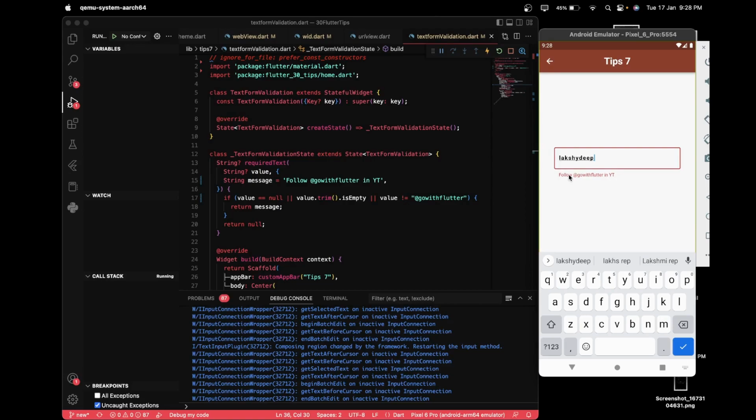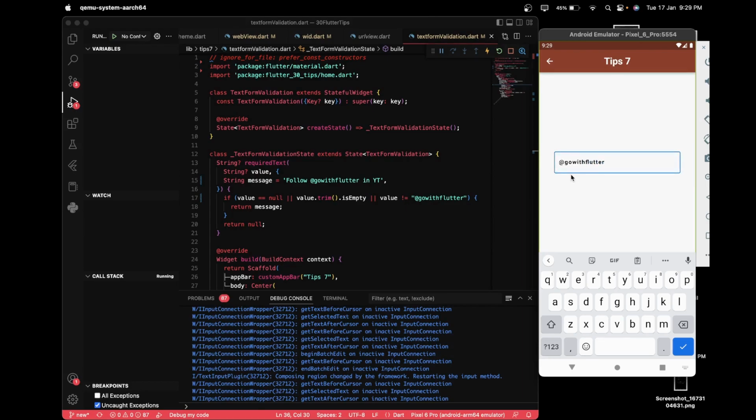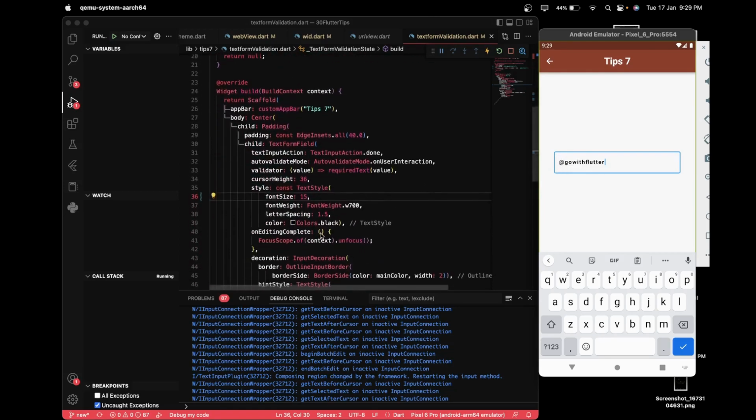But what if I type @go with Flutter? So when I type @go with Flutter, the error message has disappeared and the red border has turned to a blue border. Which means I had entered the correct text here. So this is what you are going to achieve at the end of this video. So how we can do this with the help of a text field, let me show you.